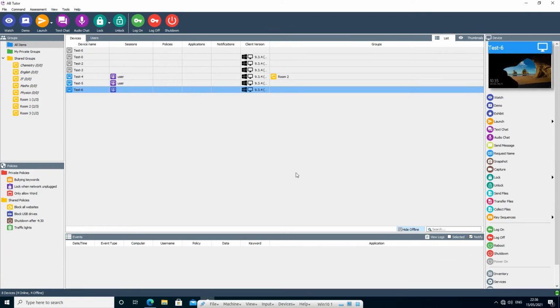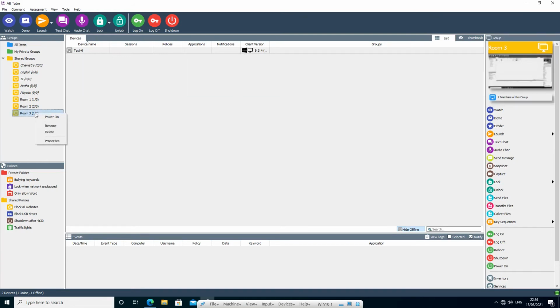If you can't see the computer you want to turn on, please make sure that Show Offline is selected at the bottom of the main window. If it is active, the button will appear pressed, highlighted in blue, and the device icon will be grey. You can also right-click on a group and select the option there to power on all machines in a group at once.